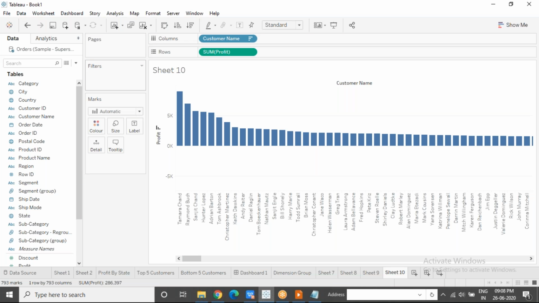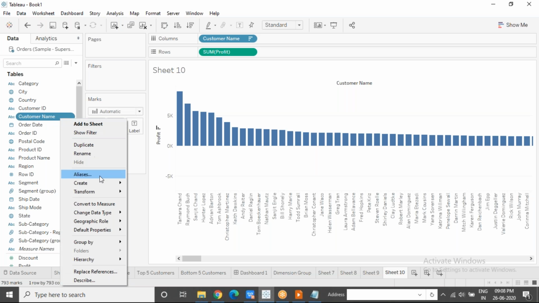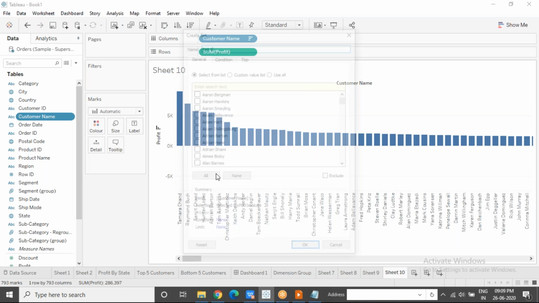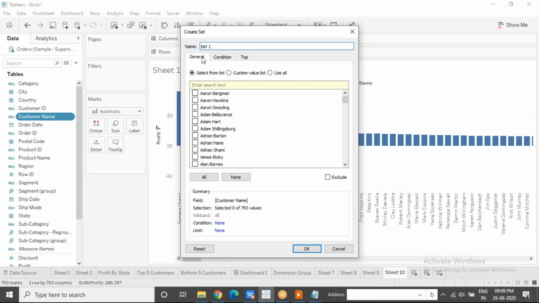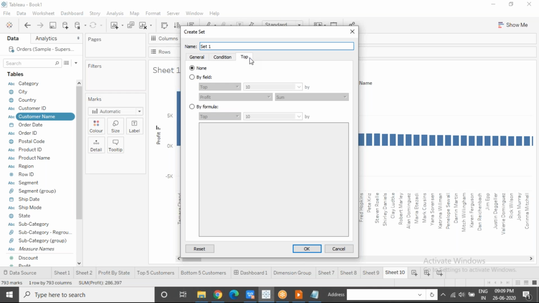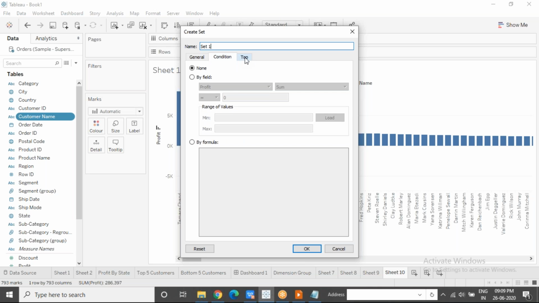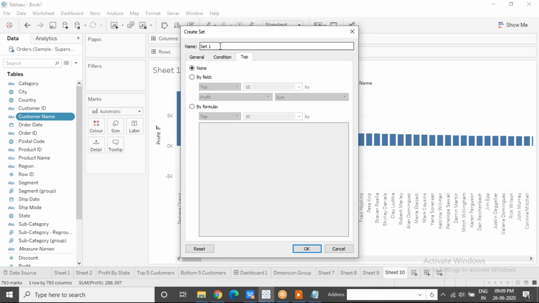So defining a set is similar to putting a filter on a dimension. Okay, but we create a set like this. We just go to the member and go to create, select set. I'm trying to create a set. So when I choose to create a set, I will get this window which looks just like the filter window. General, condition, top. Only wildcard is missing. Otherwise, everything is the same as your filter window for dimension filter.